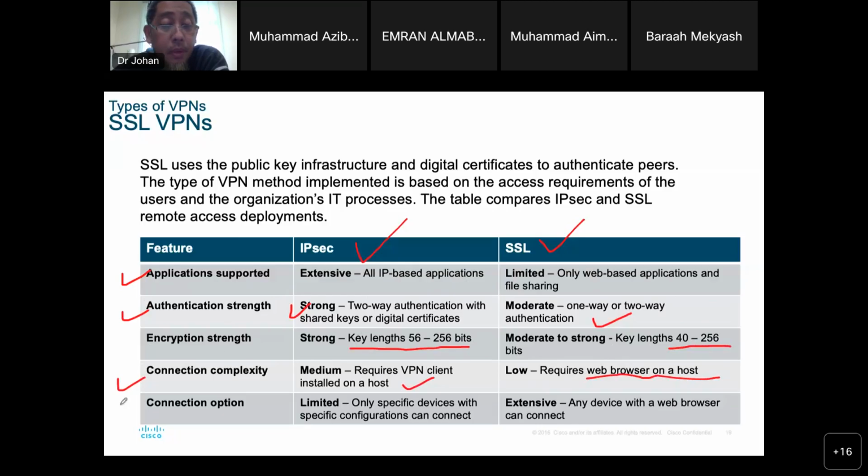So for connection option, IPsec is limited: only specific devices with specific configuration can connect. For SSL it is extensive, because any device with a web browser can connect. So SSL on a web browser, of course, we can provide lots of options compared to the IPsec.